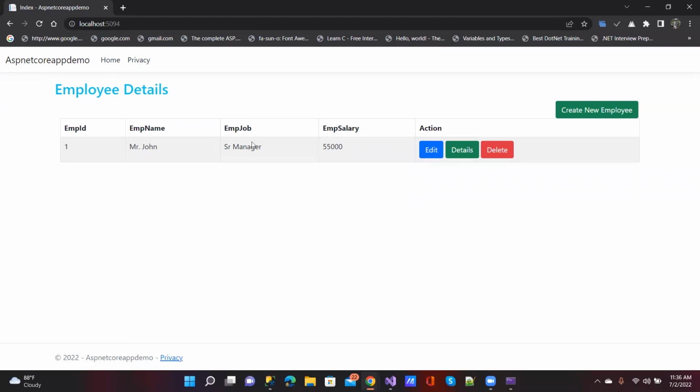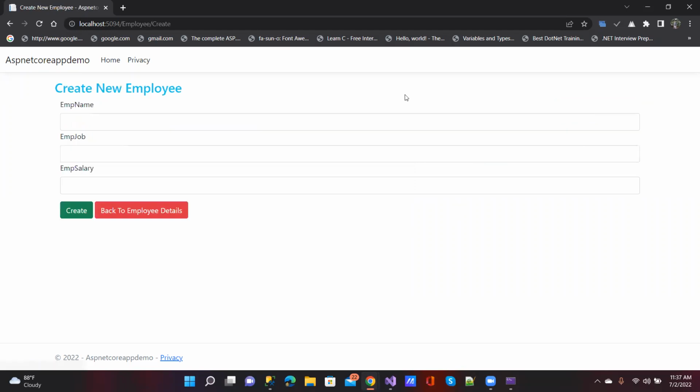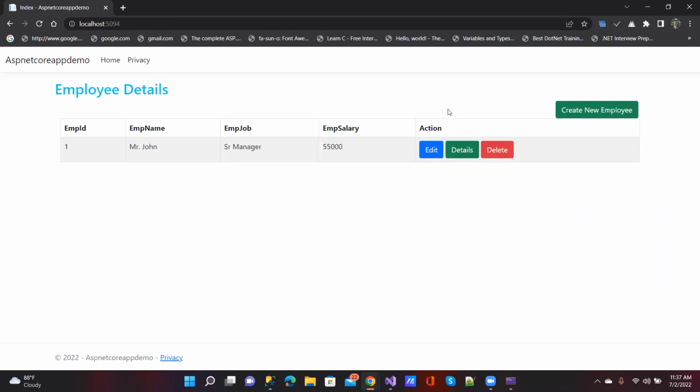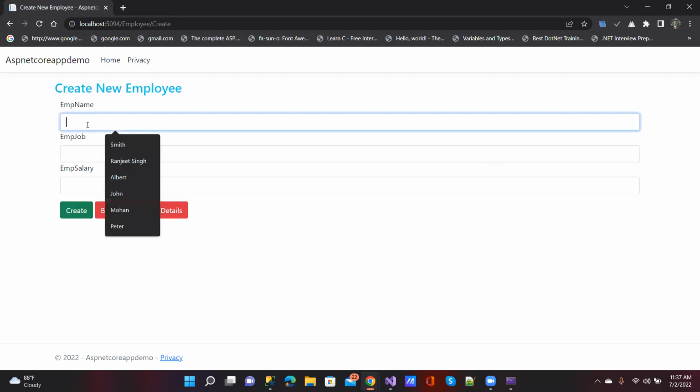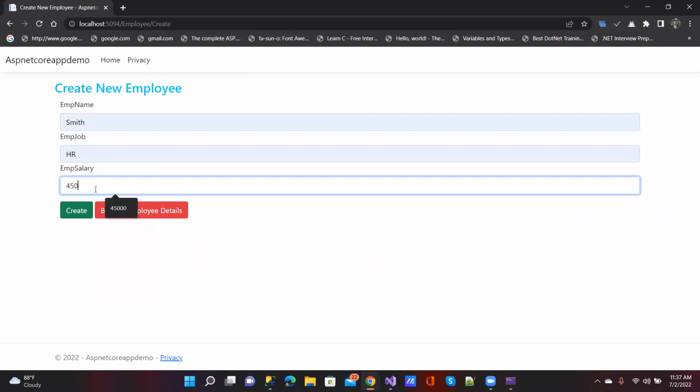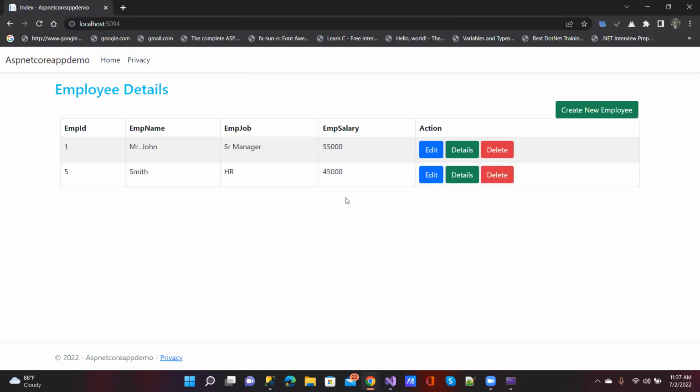Okay. So up to here, we have implemented full CRUD operation by using ASP.NET Core 6.0 version. Okay, so we'll walk through all the functionality. Click on create. I want to create one record. See here, John is there. Okay, just create Smith, give HR, salary, something. Okay, just create. So our create operation is working fine.